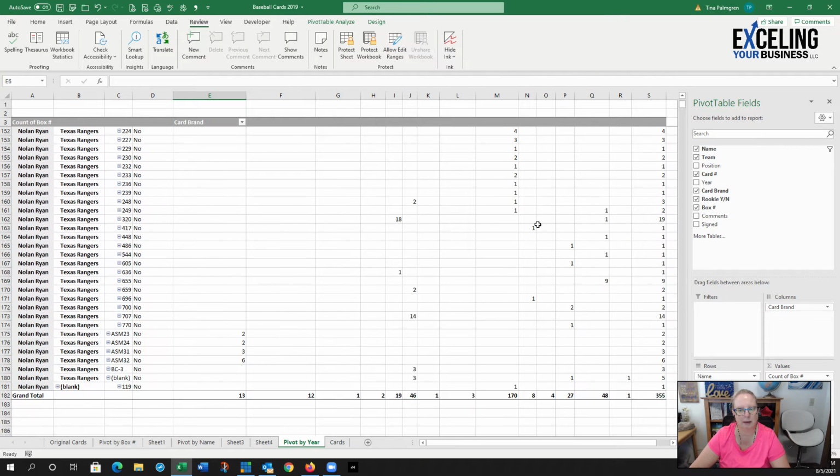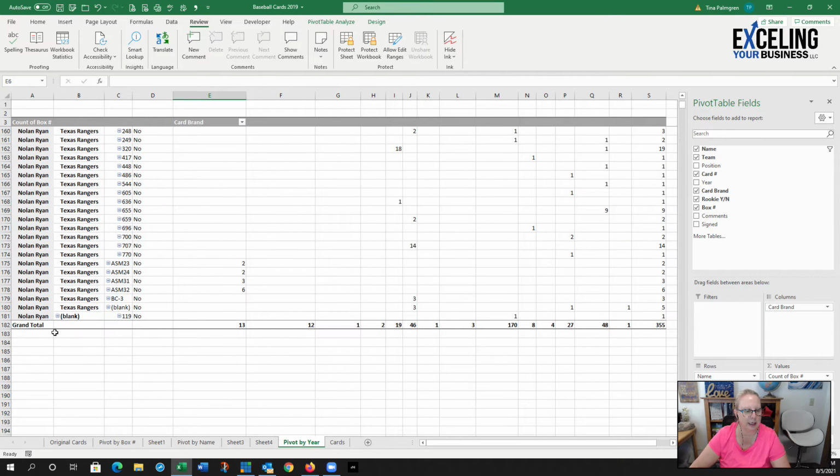Maybe. All right, there we go. So you can see that I have a grand total of 355 different Nolan Ryan cards. The only thing bad when you put that over there is that the card brand isn't showing, because it's up at the top. So I could lock that, but if I'm moving it, I don't want to lock things.